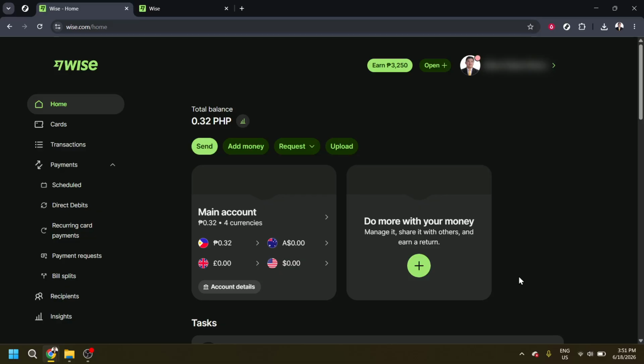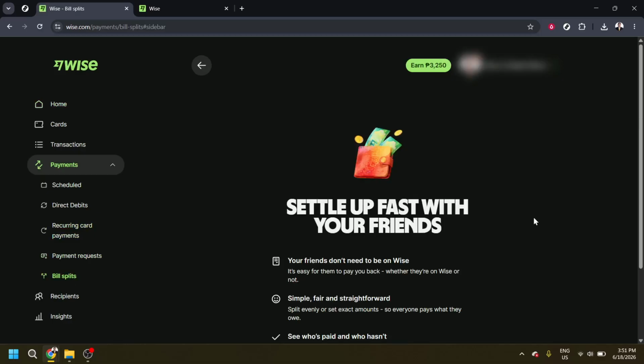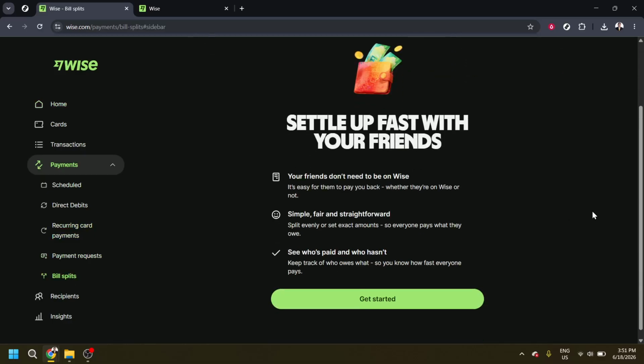So the first thing you want to do is head over to the Bill Split section on Wise. You can find this directly in your account under the Payments area. It is usually right there in the main navigation. Now, the reason we start here instead of just manually sending money is that this tool handles all the math for you. If you've ever tried splitting a dinner bill 6 ways and then had to convert euros to dollars in your head, you know exactly why this matters.